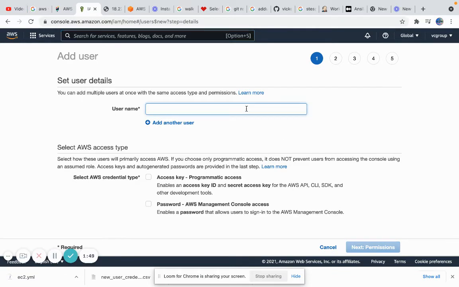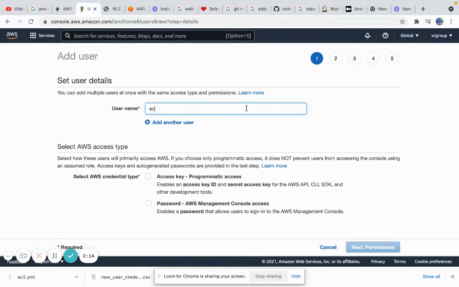I can limit this user to only one particular service. It can be anything. For now, let me control this user to access only EC2. So he will be accessing only EC2. He cannot have access to any other services like S3 or Lambda or any of the database services or IAM services and things like that. I'm going to call this user EC2 underscore EC2 IAM user, something like that. Just a username.